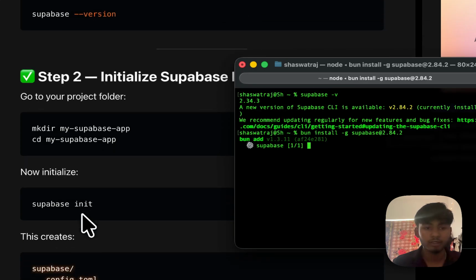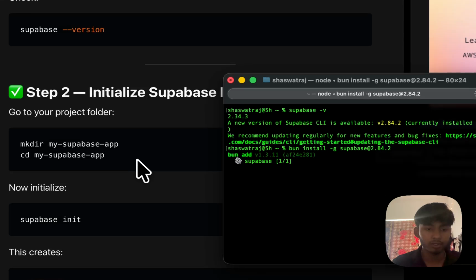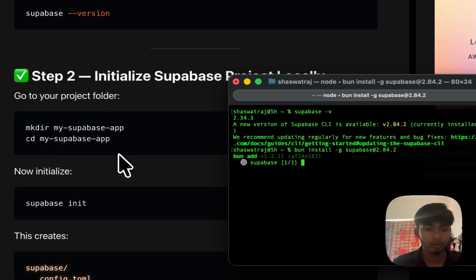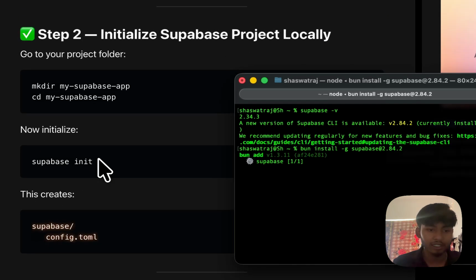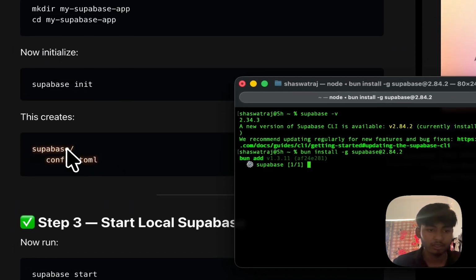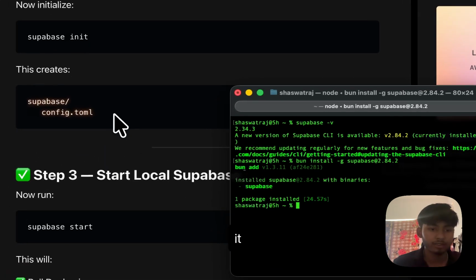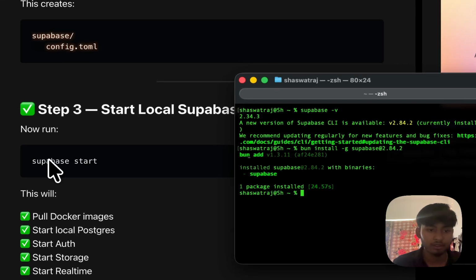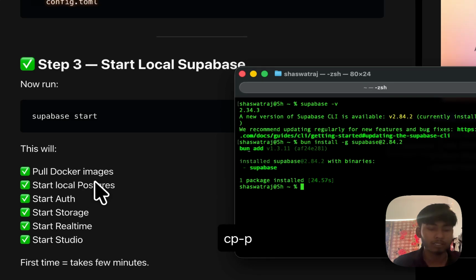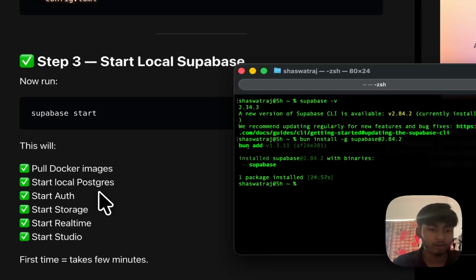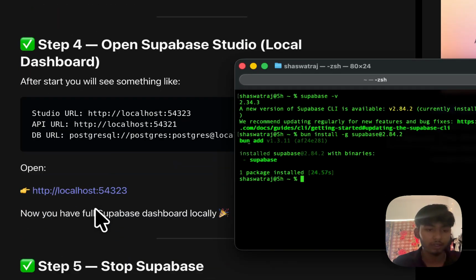And then it's very simple. You just have to create a directory where all your files will be, and the git repo will be cloned, using the mkdir command, and you have to initialize it. In any project, it will create a supabase/config.toml, and the configurations will be here. When we do supabase start, it will pull the Docker image and start local Postgres. You can get auth, storage, realtime and studio, all the features here, and you'll get these URLs.